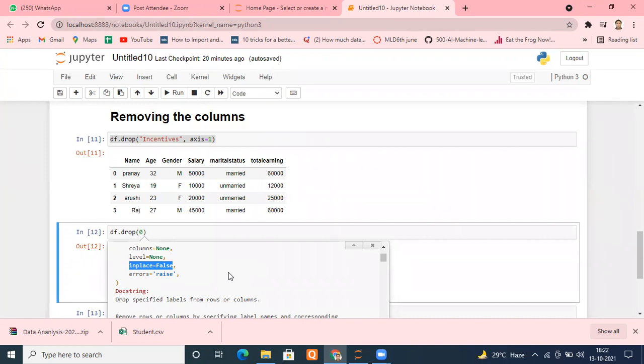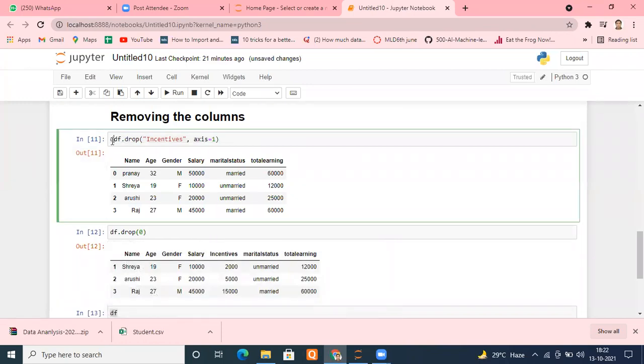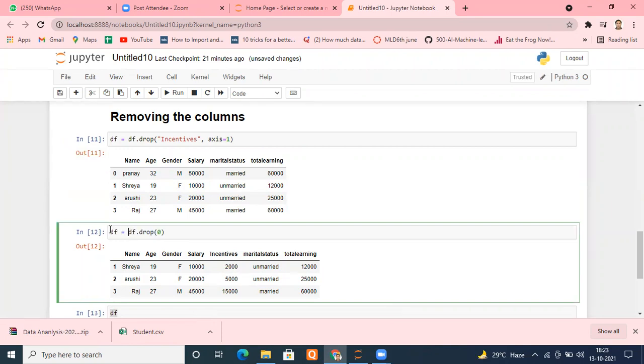So if I want to save in the same place, there are two ways. If I want to save the changes in the original data frame, there are two ways. For example, when I'm typing df.drop, just use one thing. Do this assignment, df equal to this. That's it. So your original data frame will be replaced by this data frame. If I do this kind of assignment, this data frame will be assigned to df. So automatically, you can say now my df consists of only these columns. That's it. This is one way.